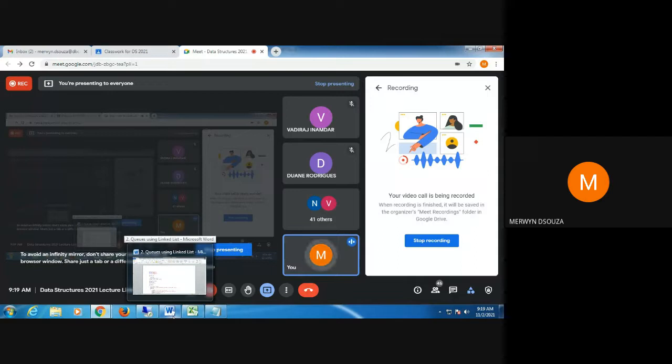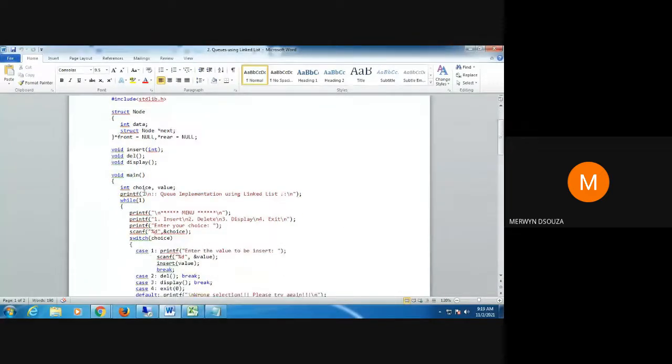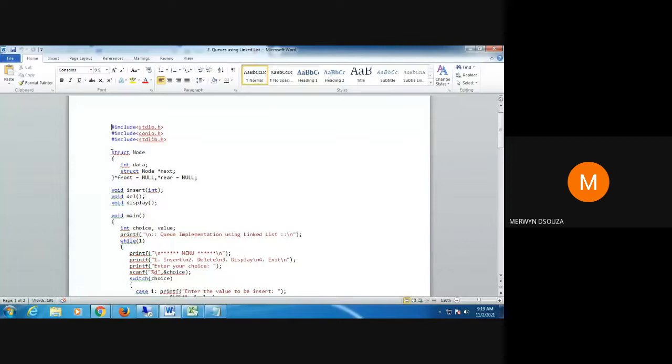Today we are going to study queues using linked list. This is the program for queues using linked list. Since we are going to use a linked list to create a queue, this is the structure of a node. Basically we are going to implement a queue using a singly linked list. We have two parts of the node, the data part and the next part.